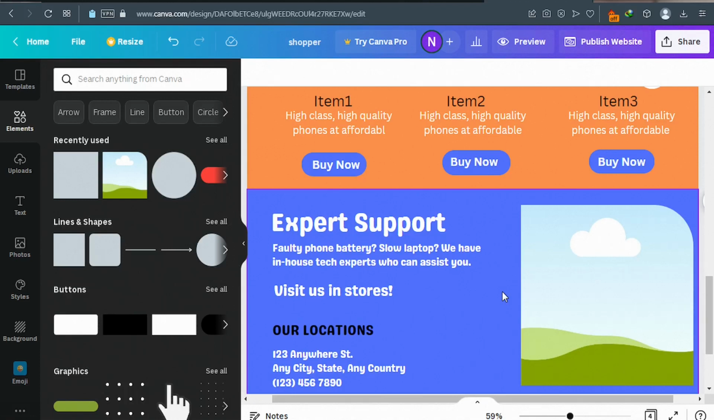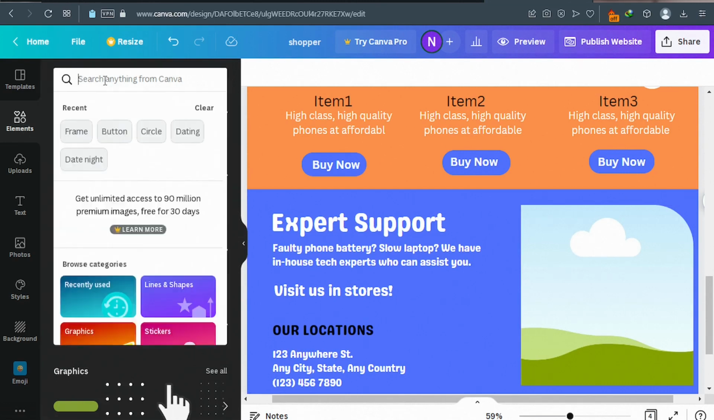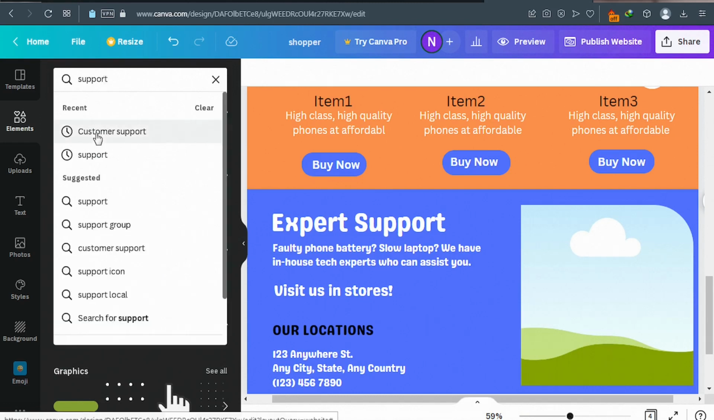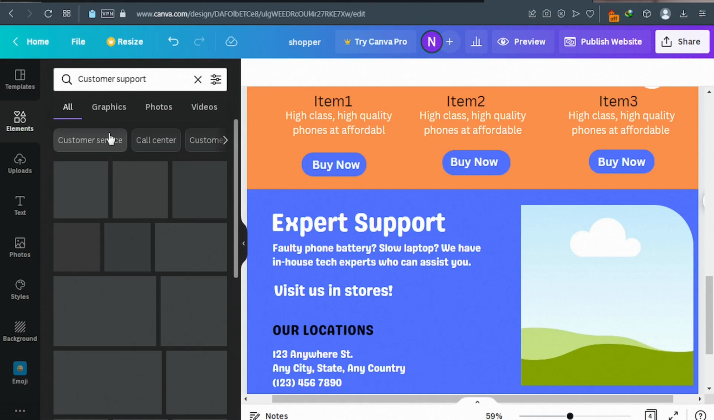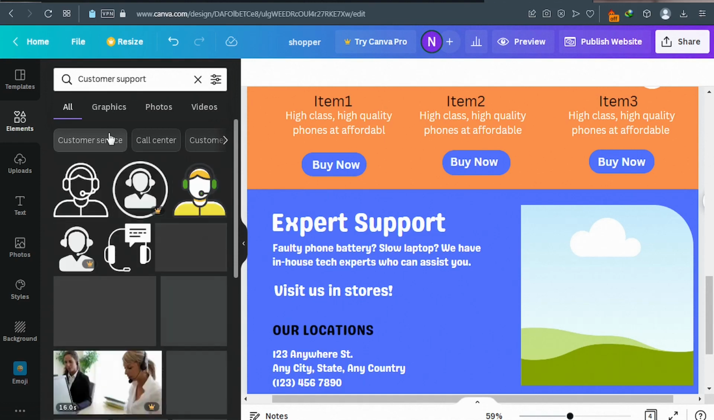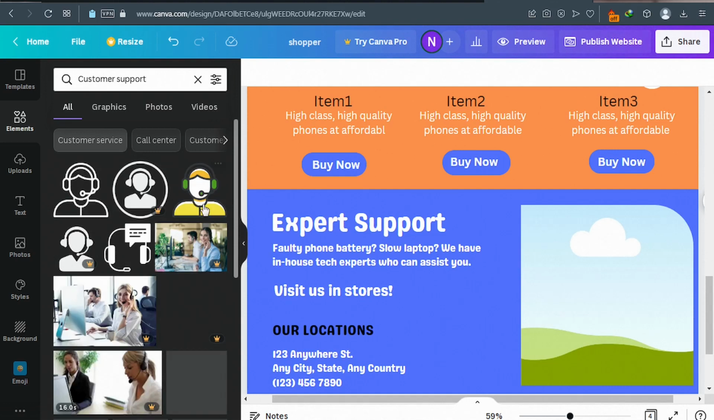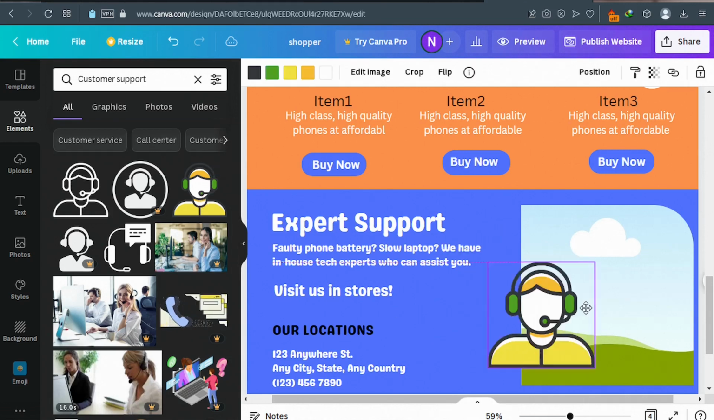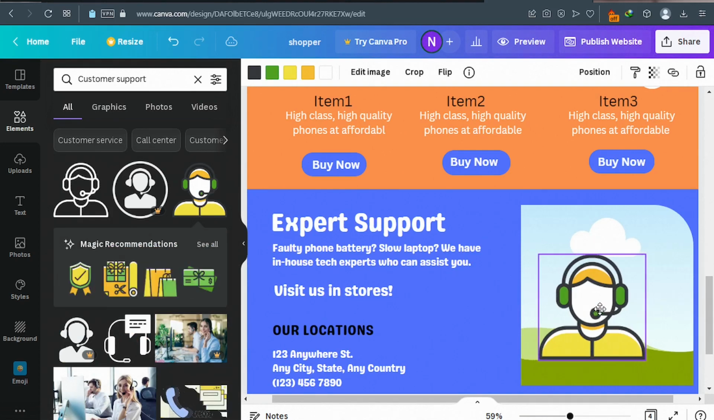In this part, we're going to work on our image. Okay, so to work on this image, you simply go to elements, and then in this search box type support. So type support or customer support. Click on customer support. Go ahead and click on this graphics. Okay, so click on it. Good. Drag it to your frame and leave it there.